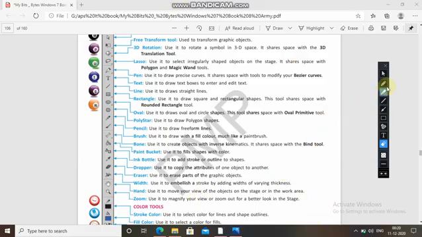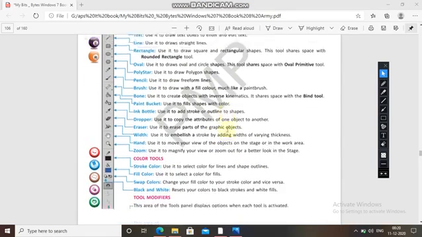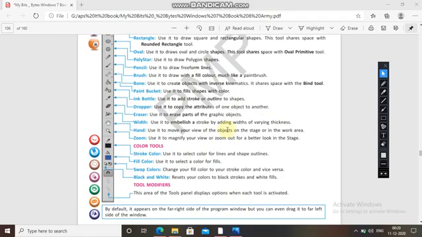Next, eraser. You already know the eraser is used to erase parts of a graphic object. Width: use it to embellish a stroke by adding widths of varying thickness. Hand: used to improve your view of the objects on the stage in the work area, and to zoom in to magnify your view or zoom out for a better look.